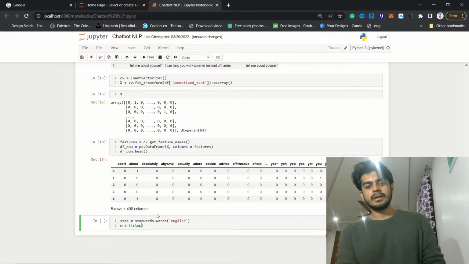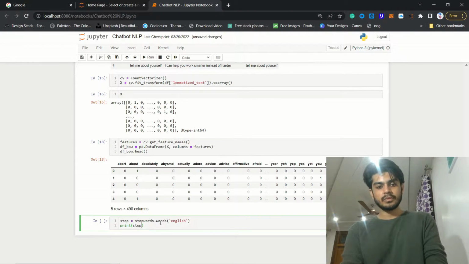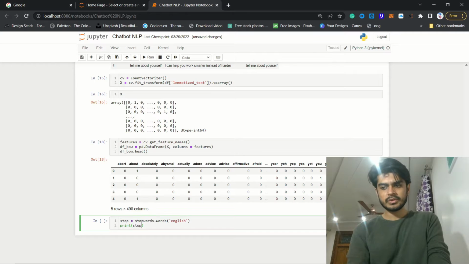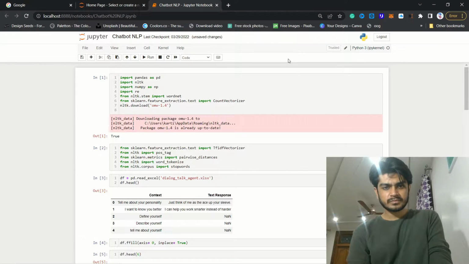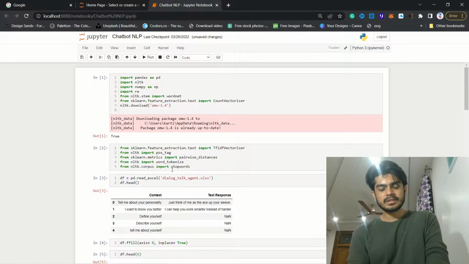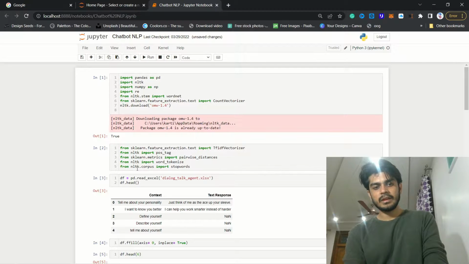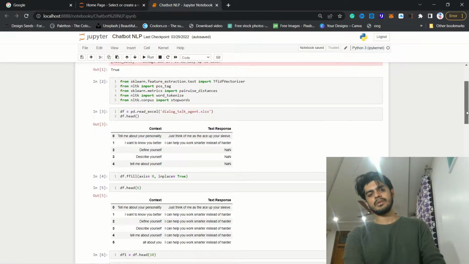So we are saying that from stopword, search for words in English. What is stopword here? It's a function from nltk.corpus. We have talked about this in our first or second video. We have talked about every library in our first or second video.